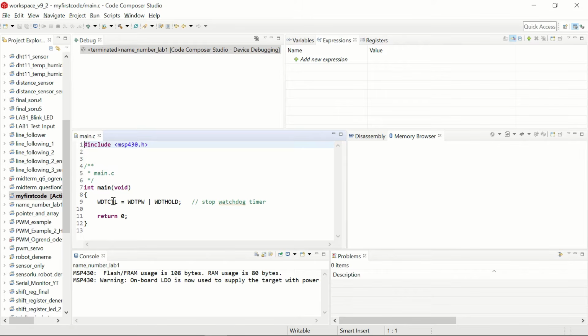By default, the main function has this line, which is stopping the watchdog timer. And the first line of main.c includes the MSP430 header file. This file actually routes to the specific header file based on our selection at the beginning of the Create CCS Project window, MSP430G2553. There are two options for generating code, build and debug. Debug contains the build, so no need to build separately.